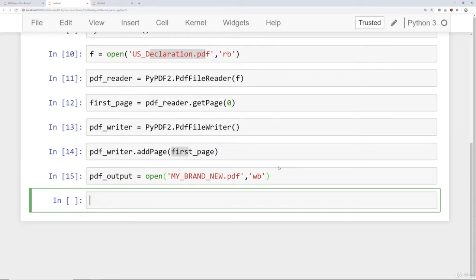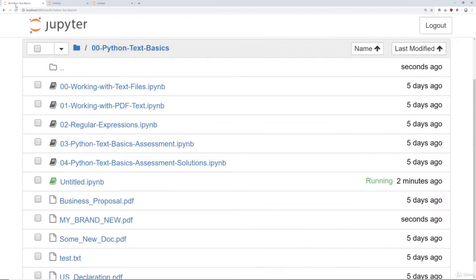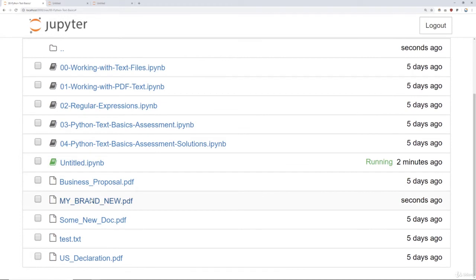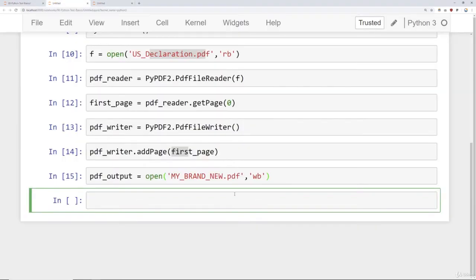And now I have my PDF output. And if you take a look at Python text basics, you should see now kind of this empty my_brand_new.pdf. So that PDF is waiting to be written to. So we're going to say pdf_writer, and I'm going to write to the output file I just created.